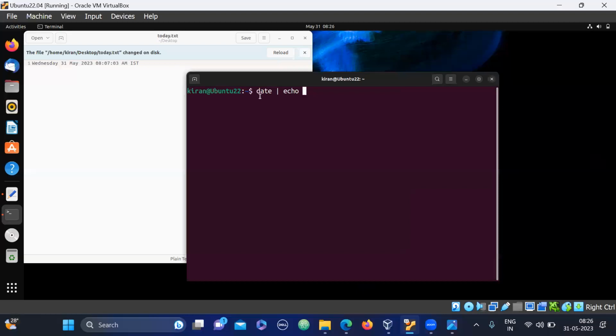Generally, you are going to use it like this, right? This is not going to work out, because the output of date command is a data stream. But echo command will accept only command line arguments, not a data stream. There are a few commands which do not accept data streams. This is one of them, the echo command.